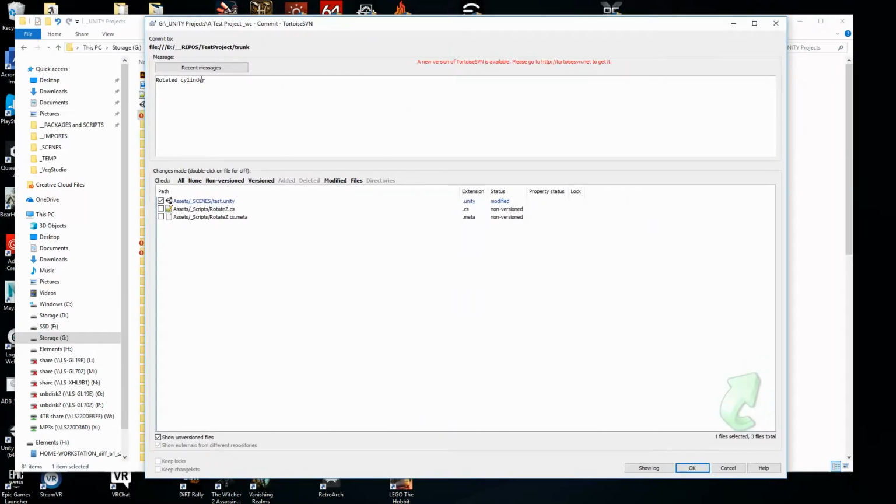I've given this commit a bit of a description. You can add as much as you want in here, and then it shows you what's happened, what changes were made. The scene has changed and it's been modified. That's the status. And then there's more going on. A couple of files have been added. They're non-versioned, and all you need to do, obviously if they're ones that you do want versioned, but most of the time you do, is just make sure they're ticked.